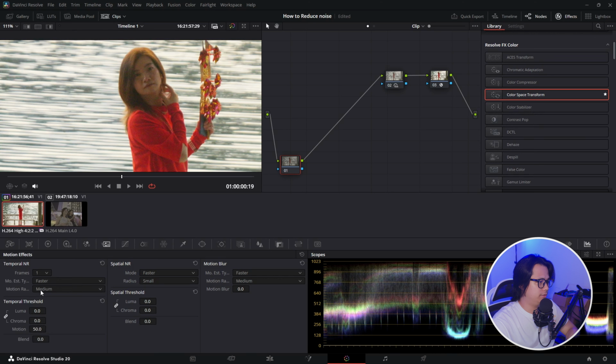Let's give it frame 1. Now this is the first way that you can do your noise reduction, and sometimes you're in a hurry, you don't really have time to tweak and find out what's the best settings for your noise reduction. We can just use these no-brainer settings. Temporal noise reduction, frame 1, and then Luma, we can just set this to 5, and then spatial noise reduction, we can just set this to 5.